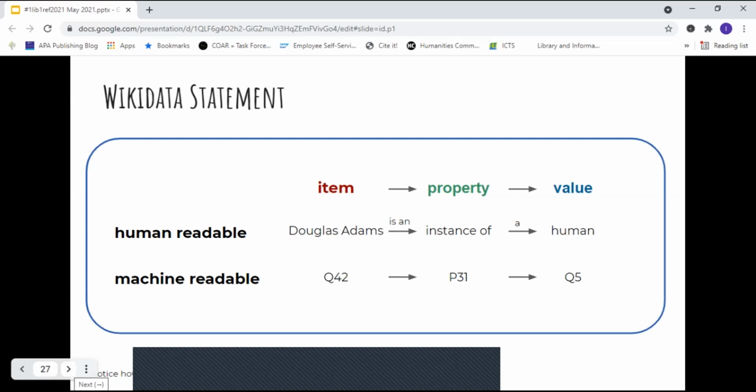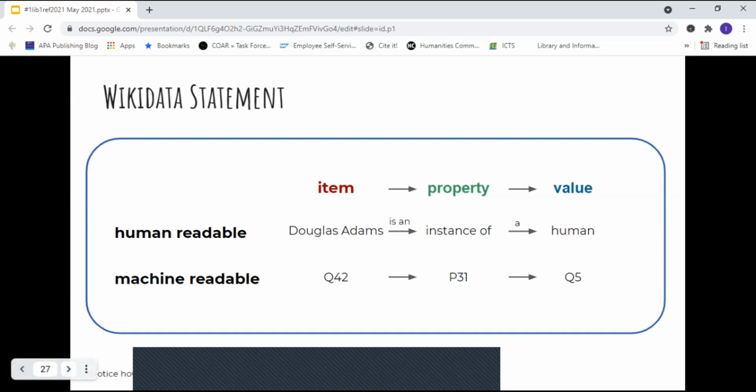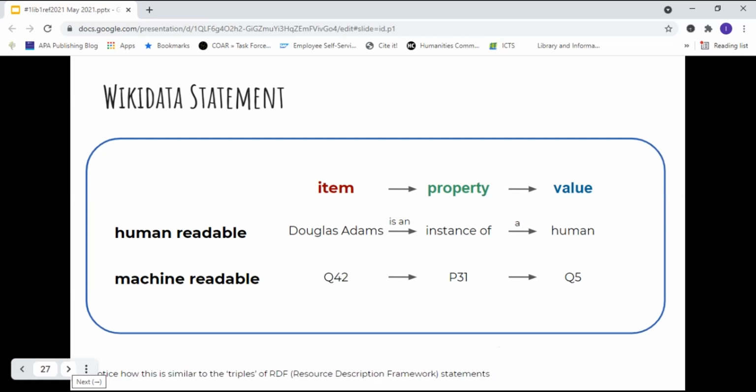So the focus of Wikidata is structured data and storing representations of knowledge. So I'm not sure if we can see the bottom of the slide, but there is a notice on there that it is similar to the RDF, okay, and there is also further explanation in the resources that's made available on RDFs. Next slide, please.